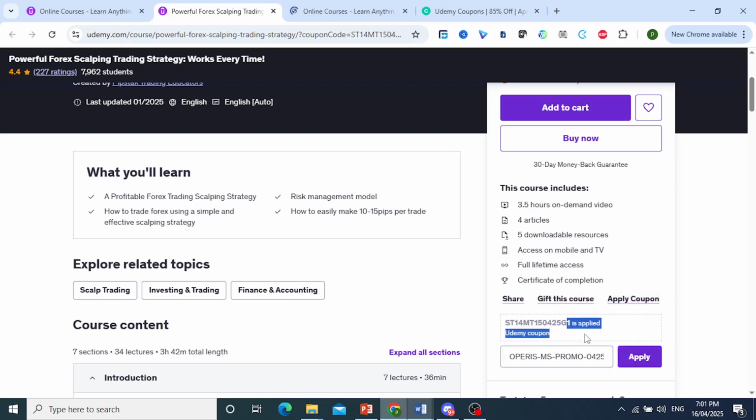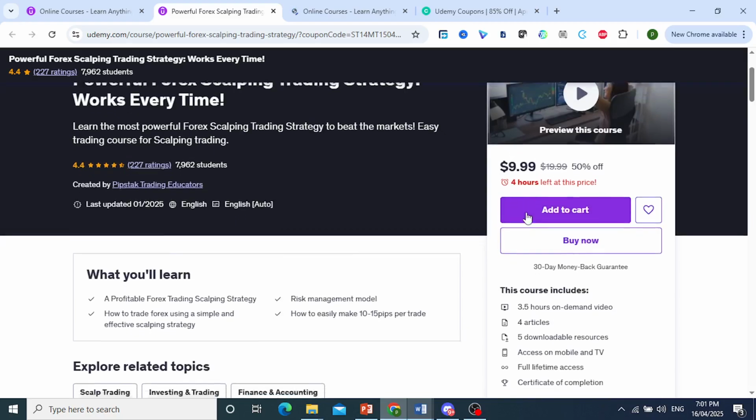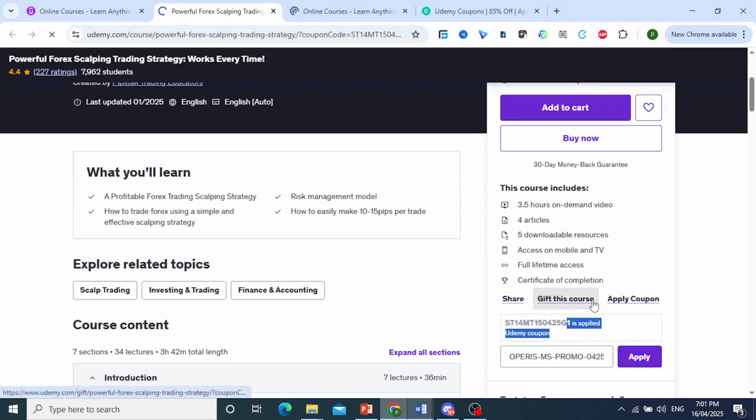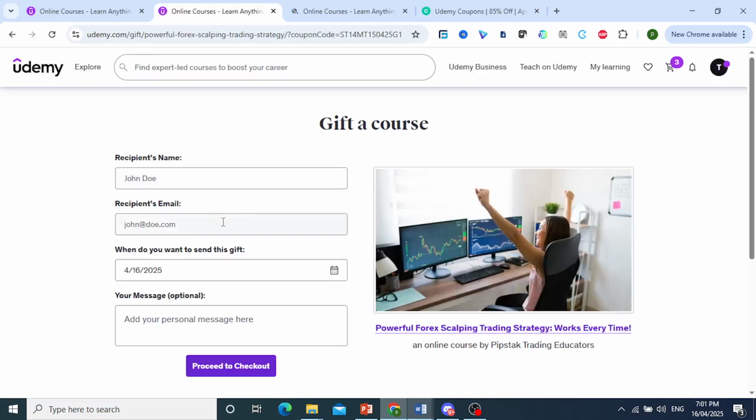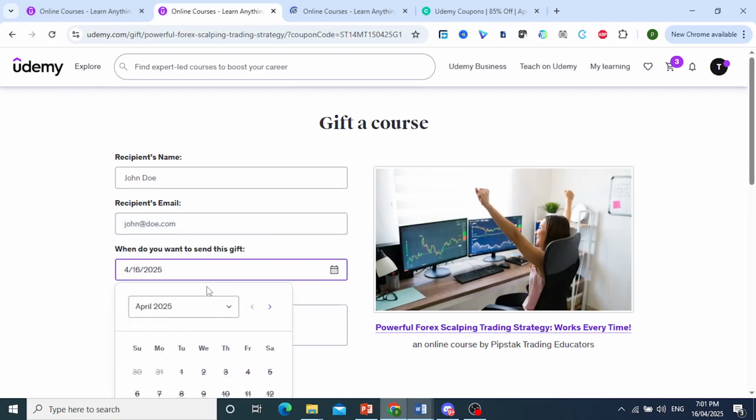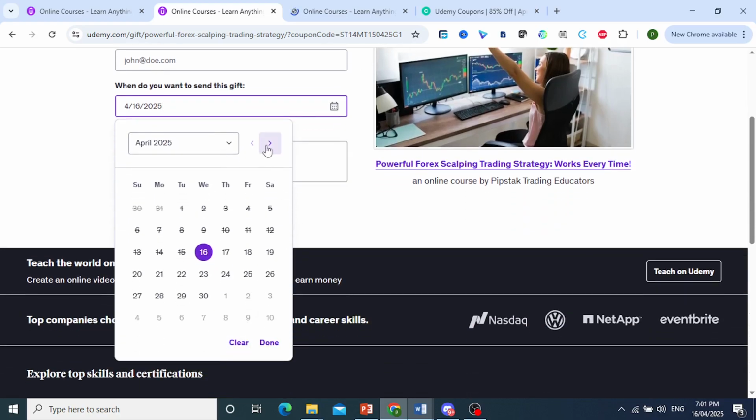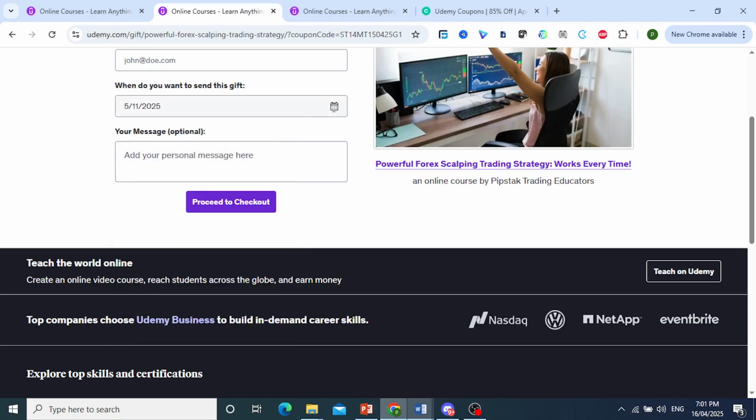We'll already have one applied because of that sale, so we'll just go ahead and click on gift this course. Now here, what you need to do is enter the recipient's name, their email, when you want this gift to be sent. You can come here and click on the calendar and choose. Maybe you want to gift them on a specific day, for example, their birthday. Let's say they're born on 11th of May. So you can gift them on that birthday.